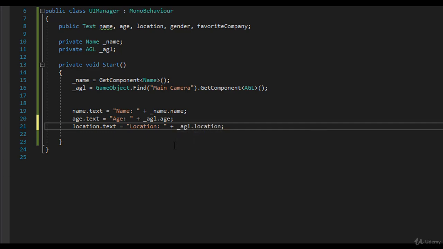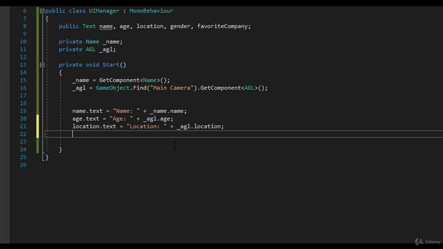Now, something that's really important to mention when working with script communication is I only have access to public information. So if any of these variables were private, I would not be able to access them. They would need to be public in order to actually see them in the tooltip and use them. All right, so we have our location followed by our gender. So here we say gender.text equals gender, and we'll append our gender. So underscore AGL dot gender.